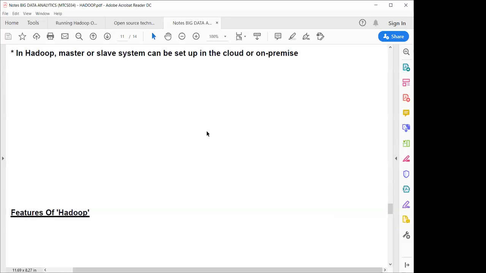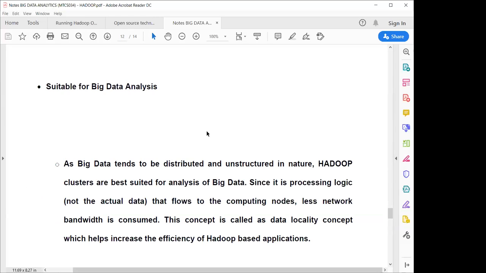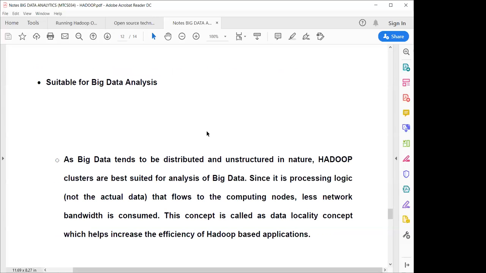Now, next is the features of Hadoop. The first thing: suitable for big data analysis. As we have already discussed, the Hadoop MapReduce system is designed to process big data information to provide accuracy, for example, text processing, image processing, and many other big data analysis tasks. So it is suitable for that, as big data tends to be distributed and unstructured in nature.